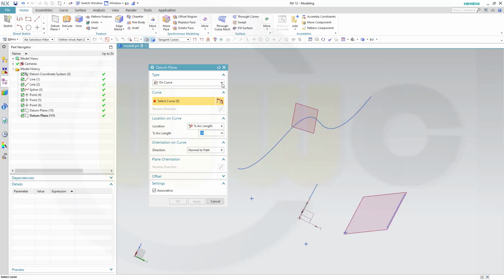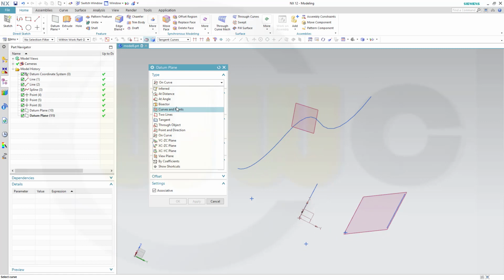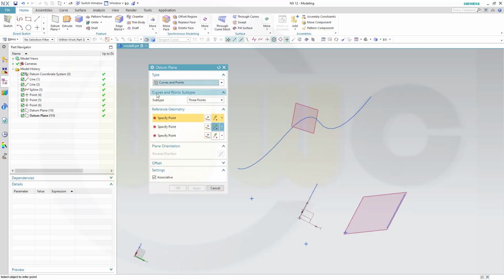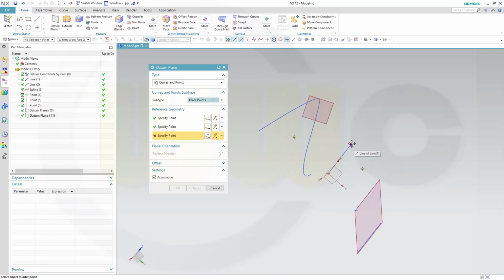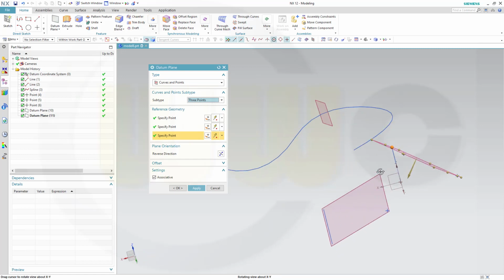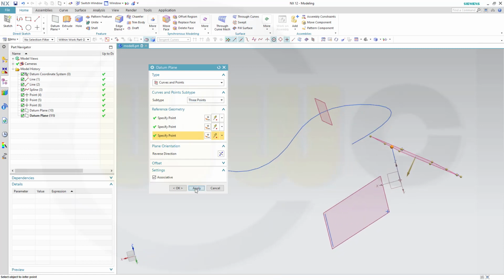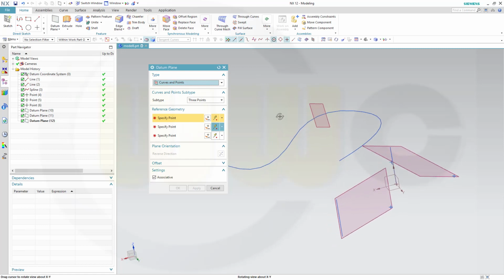Of course, you can do one through points, curve and points. Let's go for curve and points, and you have a subtype. Now it's for 3 points, you could go for 1 point, 2 points, point and curve axis, point and plane face. So I go for 3 points, 1 point, 2 points, and you could of course choose the endpoint of another curve like this one. And apply. Mid plane, I got already the mid plane.